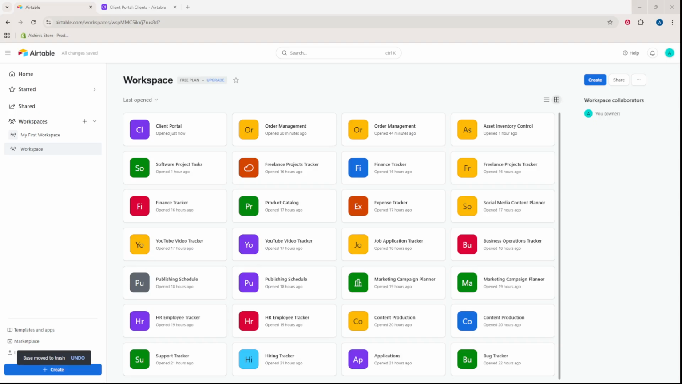In today's video, I'm going to teach you how to create a client portal using Airtable. Before we begin, make sure you have an Airtable account. The free plan is great for getting started. Have your client data handy, things like names, emails, companies, projects, and any files you might want to share. We'll also use Airtable's interface designer, which is built in, so there's nothing extra to install.